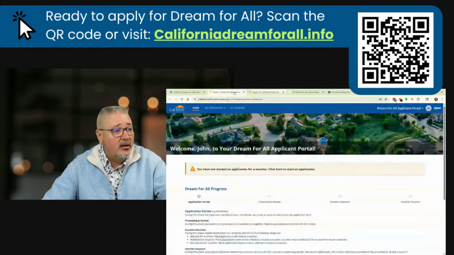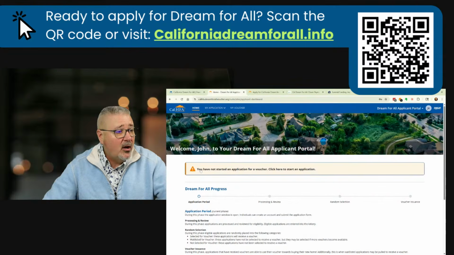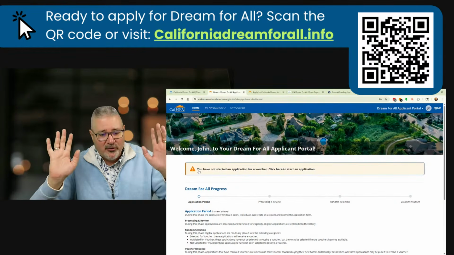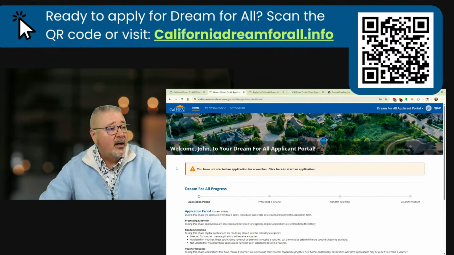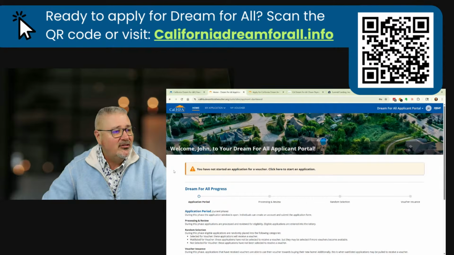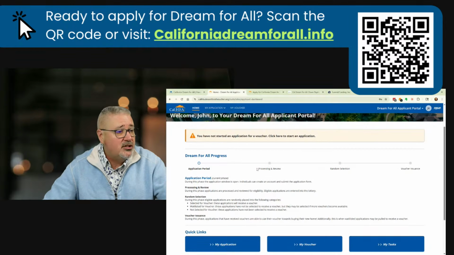Now let's log in and look at the actual portal. So here we are. Again, I'm reading this for the first time, so we're going to go through this together. Dear John, welcome to your Dream for All applicant portal. So we've got application period, processing review, random selection, and voucher issuance. So everybody is going to be here.